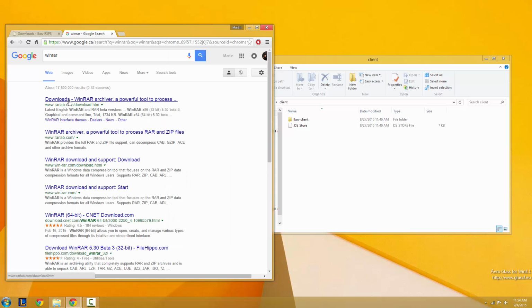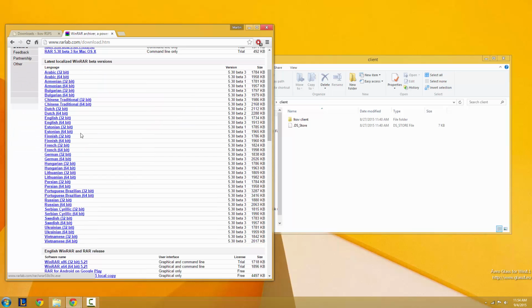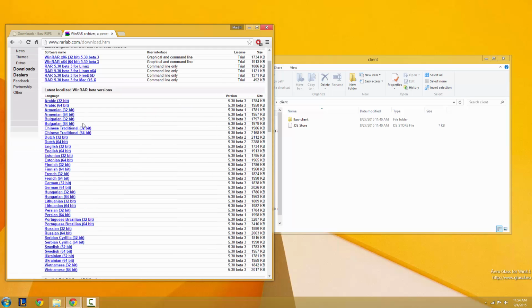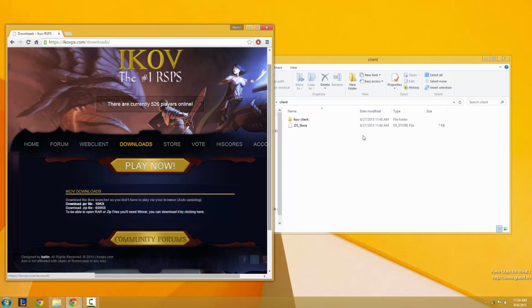WinRAR is just a file extractor. So you're just gonna look for whichever one, what language or whatever? I'm English on a 64-bit computer, so I download that. If you're Arabic and you have a 32-bit, you get that, etc. You need to have it downloaded. That's all there is to it. And once you have that downloaded, you're gonna get this.